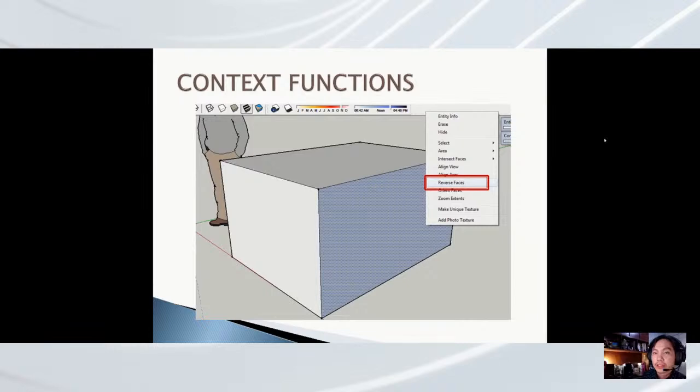There are context functions: if you right-click an object, a window will pop out, which is basically your functions for the context. In this slide, the option being chosen in the context function is to reverse the face of this object.